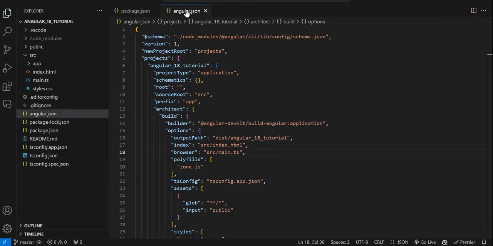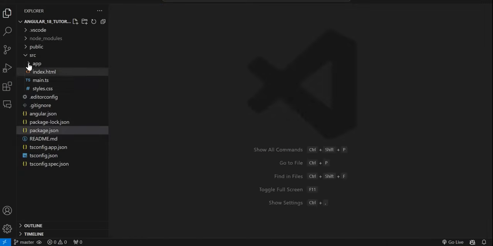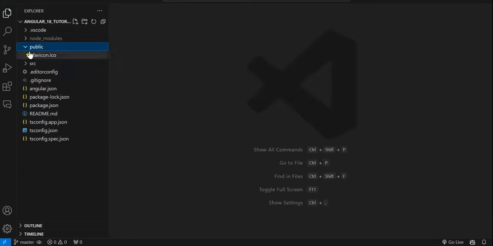So tsconfig, angular.json, package.json. Then inside the public folder, if you want to keep some images, you will put them over here. Previously, we used to have the assets folder, but now in Angular 18, we have the public folder.